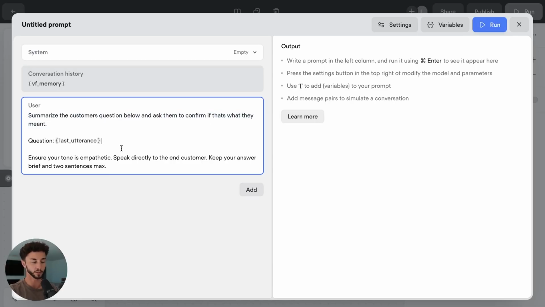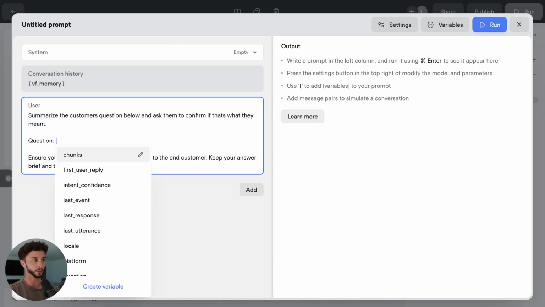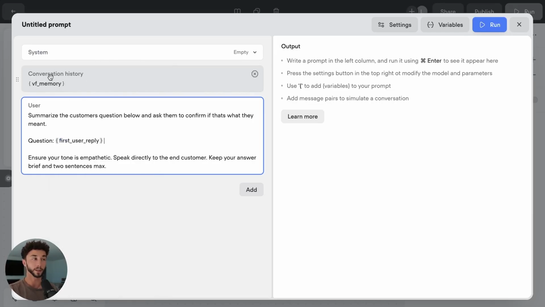And so we're not actually going to be generating the last utterance here. We're going to be adding in the first user reply that we got. I mean, it's going to be included here in the conversation history, but there's no harm really in hard coding it or at least putting the variable in here to make sure that it's in there. We're just saying summarize the customer's question and basically say a confirmation statement. So just to confirm, this is what you're looking to do.